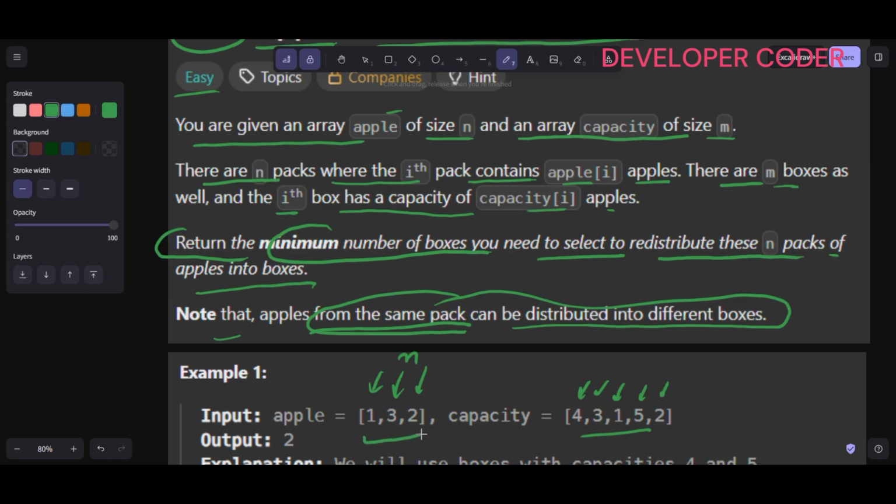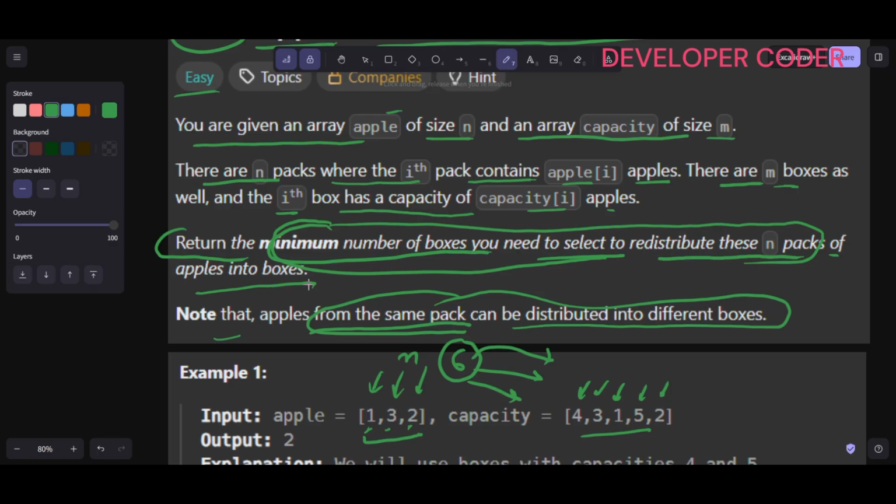So here if you see how many total apples I have: 3 plus 2 is 5, plus 1 is 6. So 6 apples I have in total. Only these 6 apples I need to fit in these boxes, because here it is given that the apples from the same pack can be distributed in different boxes. So I don't care about which pack it is. In total I have 6 apples, and I have to distribute them into the different boxes. But we have to return the minimum number of boxes you need to select to redistribute these n packs of apples into boxes.